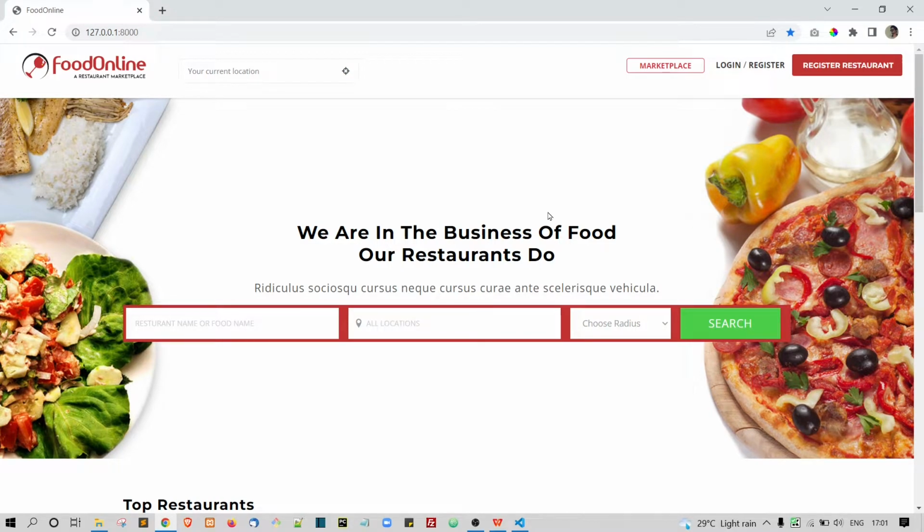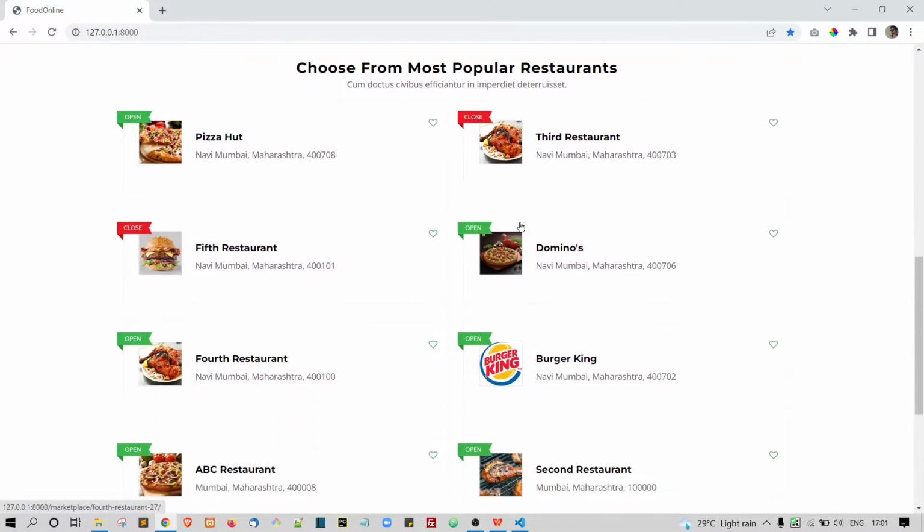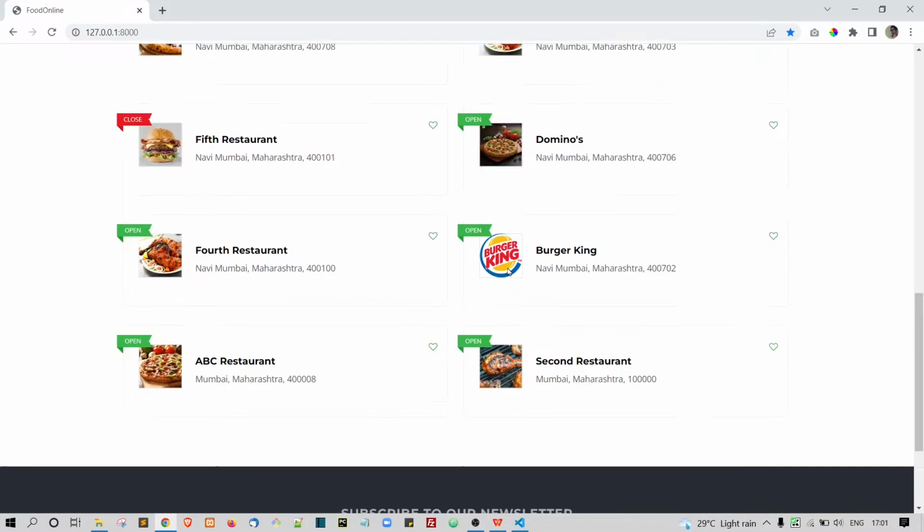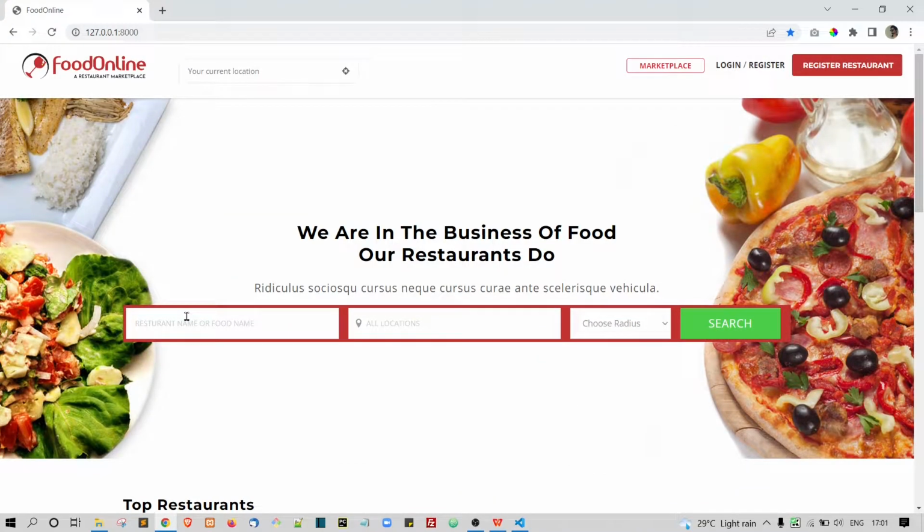Okay, welcome back. Let me walk you through the whole project that we are going to build in this course. First of all, we'll start with the home page. In the home page itself, we have so many features. All right, so this is actually the search box. It's not a very simple search box.